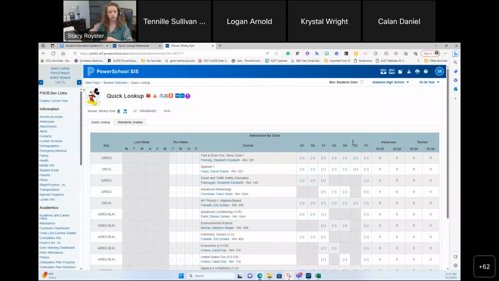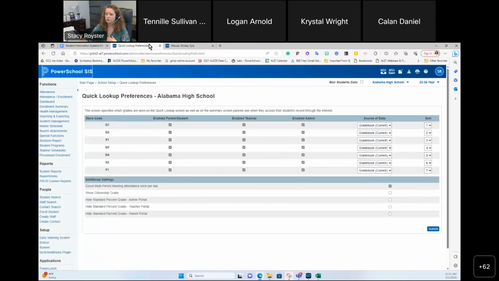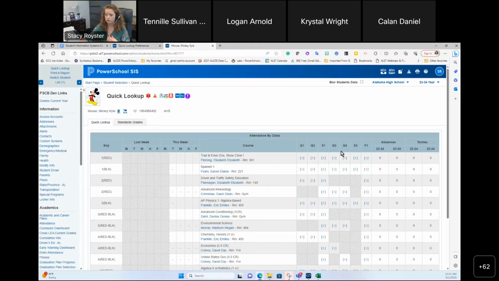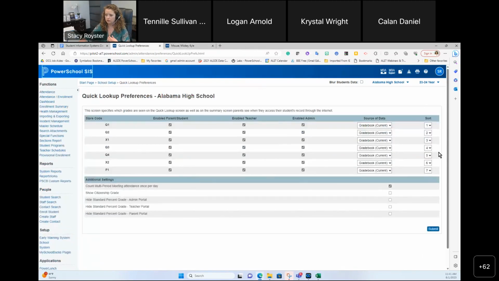see Q1, Q2, Q3, Q4, and maybe X1, X2. Or I wanted to see my X1 here because it was a midterm grade and a Q4, however you want them. That's what this sort order is for. This right here tells this page which way you want these grades arranged in these columns. So quick lookup preferences, you need to check it by school, and you need to make sure that you have it either pushed here or pushed from the portal, the batch school setup over in district office.